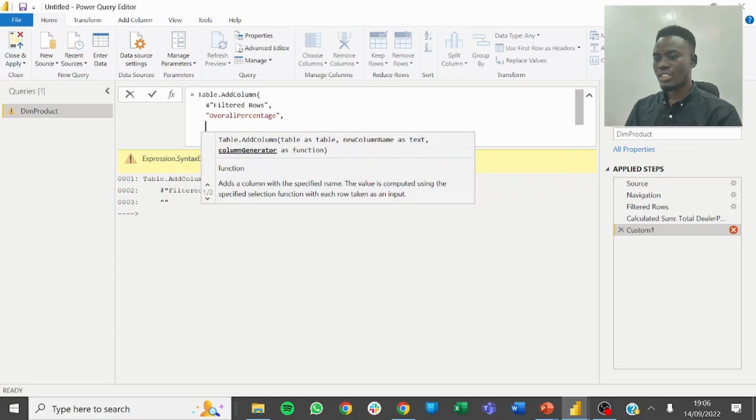Up next, we are asked for the function that would generate the result we want to see in the new column. It's pretty straightforward. We know the name of the column is dealer.